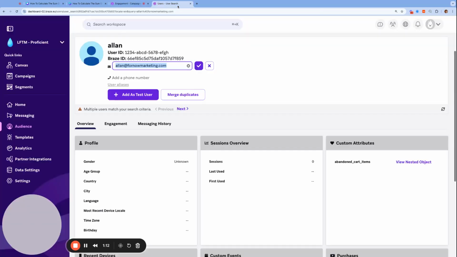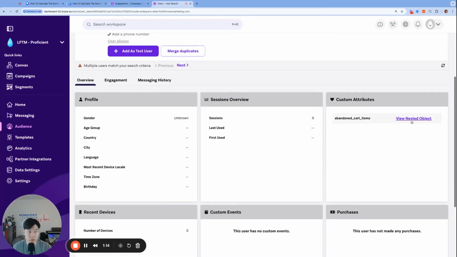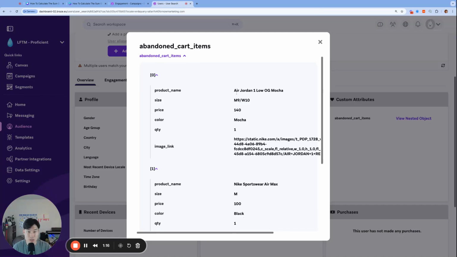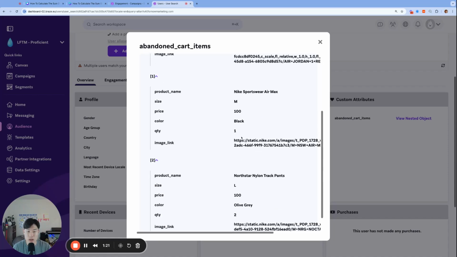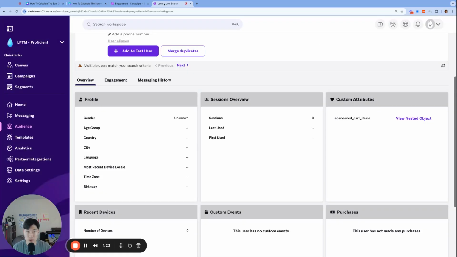Let's actually take a closer look at what that looks like. If we go to their profile, view nested object, you can see the product name, the price, the quantity, the image link. So we have that information on this user profile.